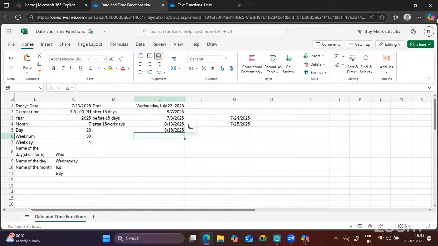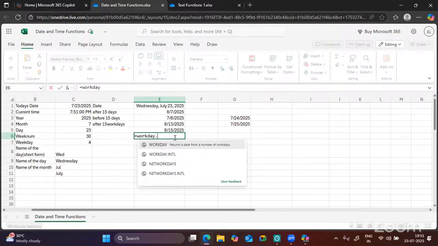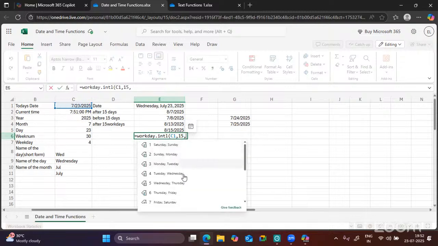Okay. Now, in some countries or some organizations, Saturday and Sunday won't be the holiday. Instead, only Saturday will be the holiday, or only Sunday will be the holiday, or Friday will be the holiday. So, based on that, how to do this? There is a function known as WORKDAY.INTL. Open the bracket. So today is the starting date. I need after 15 days, comma, see what is the weekend.